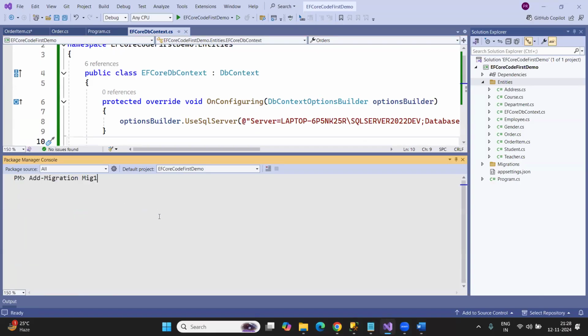Sometimes, in a real-time application, you need this situation. For example, your business requires that I'm not going to create the primary key on the order ID alone. Order ID plus customer ID is going to be the primary key. So some situations will come in real time. In that case, you need to use this approach.